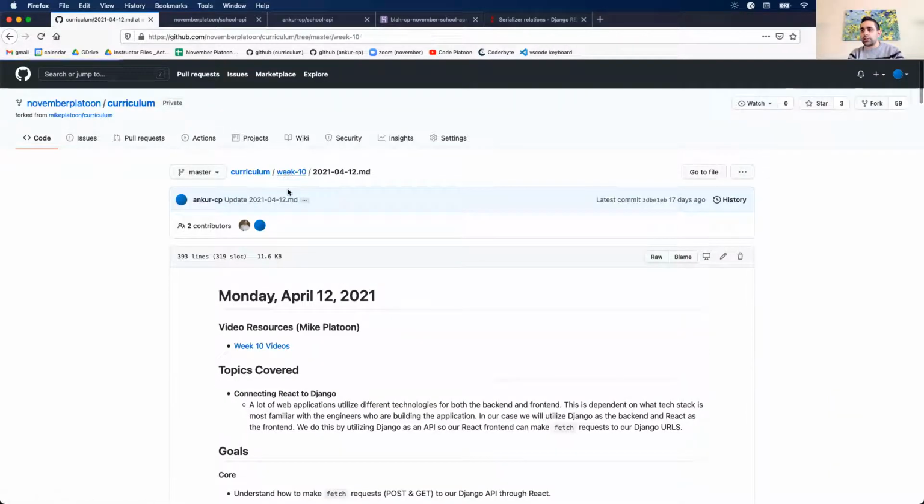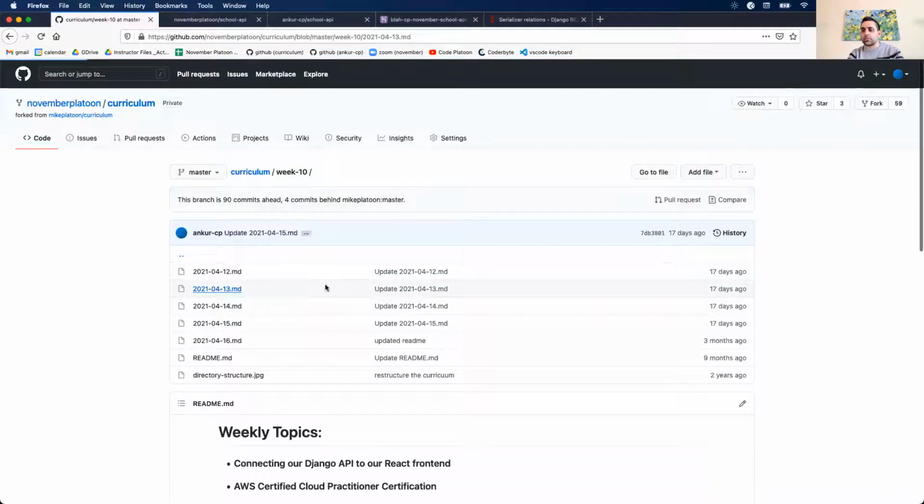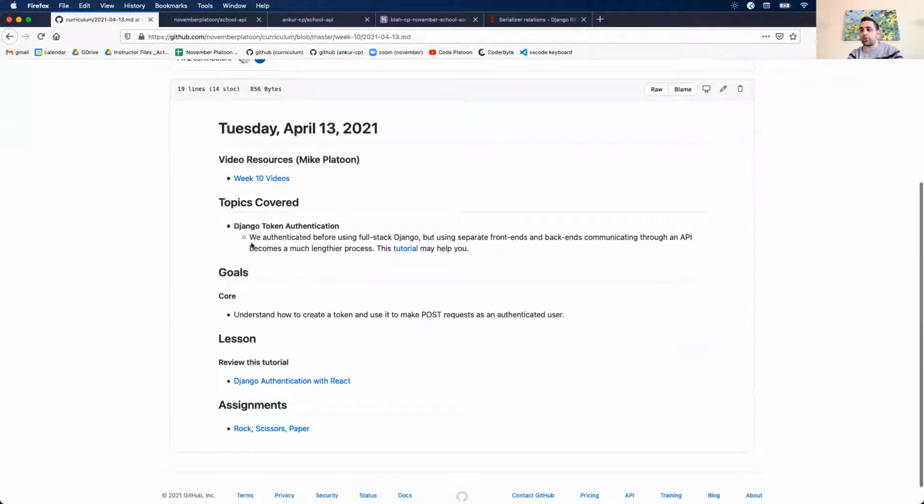And to finish it up, I think Tuesday is the last new material. Tom will be going over Django Authentication. This is where we're going to create tokens using JSON web tokens. And this will complete the puzzle of how you secure your site and create user logins.